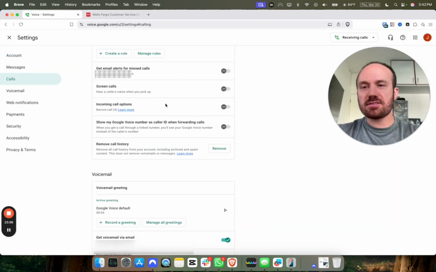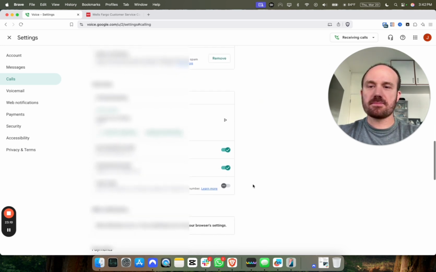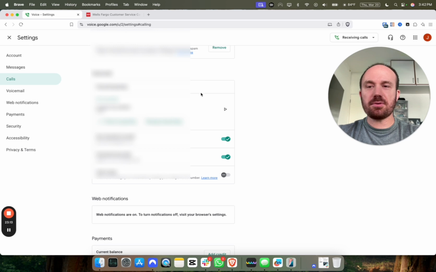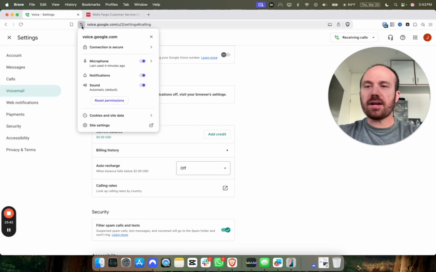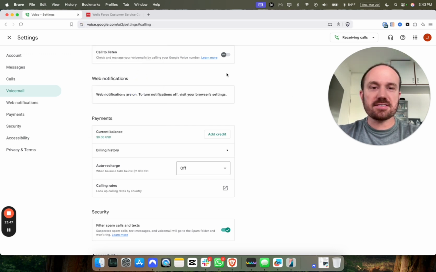You can screen calls, set up your email alerts, remove your call history, set up your new voicemail if you'd like. So right here with web notifications, I have these turned on. If you'd like them turned off and you're using Google Chrome or a modern browser, you go up right here, and then you would just turn those off right here under notifications. That's where that setting is.